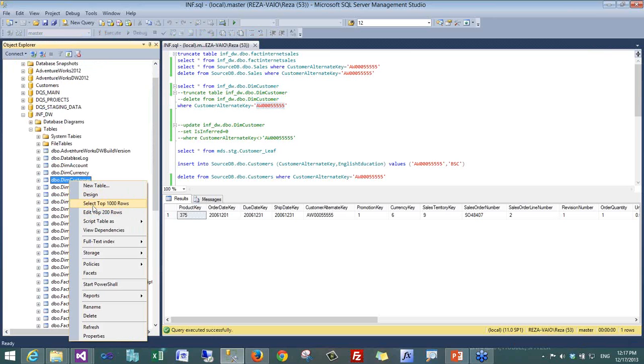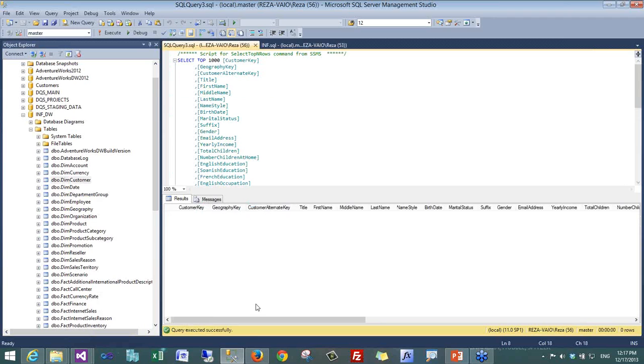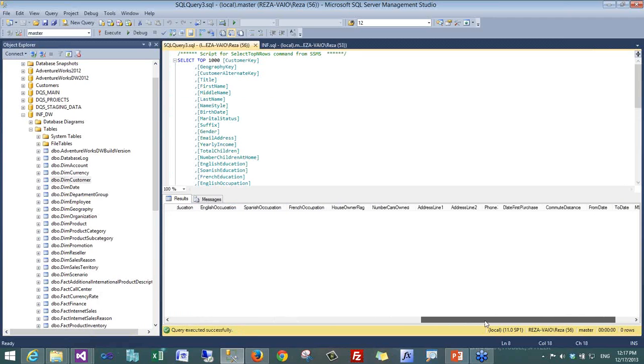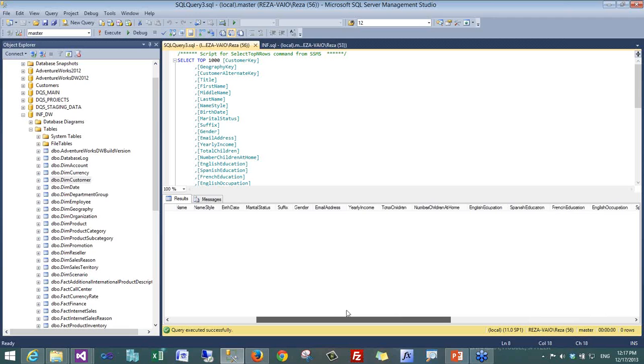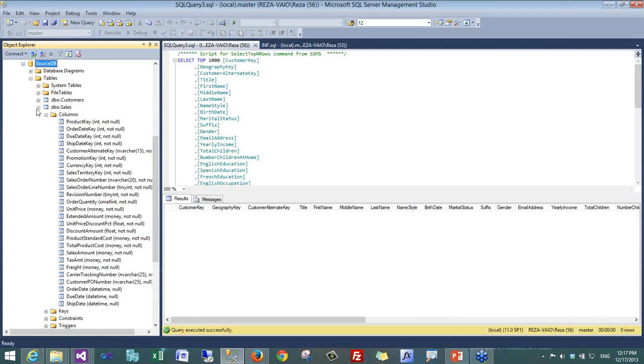That customer dimension has some attributes on it, customer information, and 2 attributes, which are from date and to date. These are because of that slowly changing dimension that I mentioned. I want to get some data out of another database, which is SourceDB.